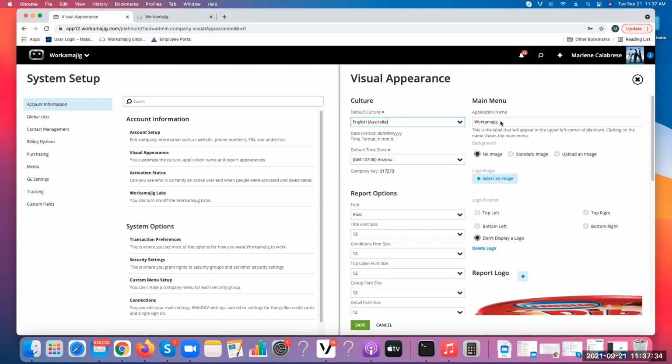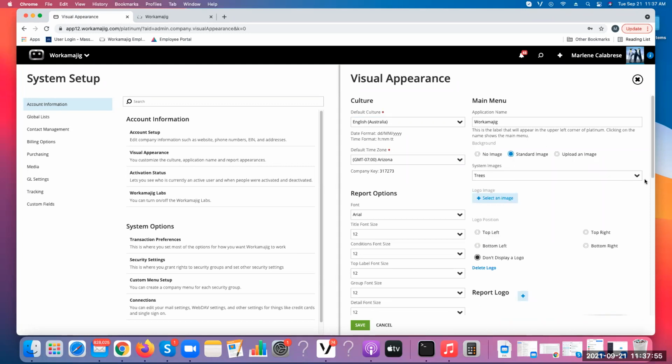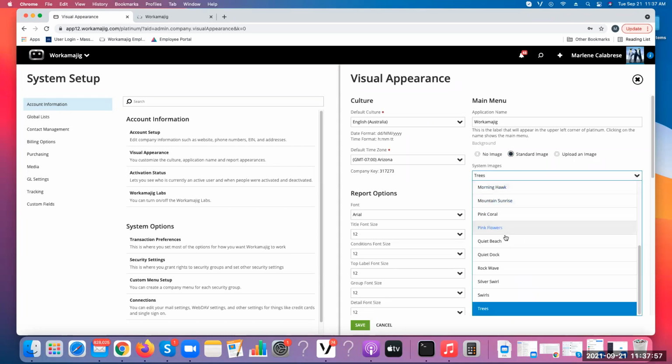And then if you change, you don't have to call it Workamajig. You could change this and it'll change what displays here. So you can brand this as yours so that they don't say, well, what is Workamajig? I don't recognize that. You could put your own company name there if you wanted to. Mine has no image, but you can have the standard image, and we have some options. Mountain, sun, these are all very generic pictures from the internet, a quiet beach, pink flowers.